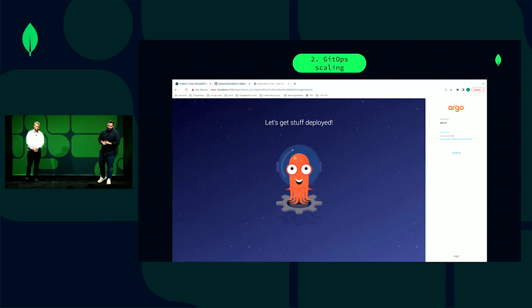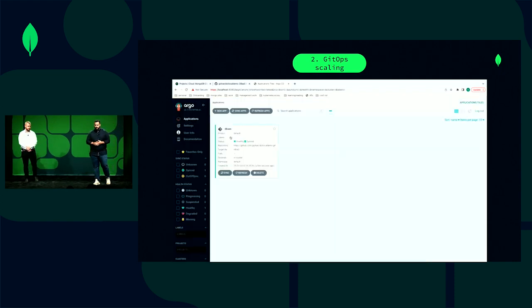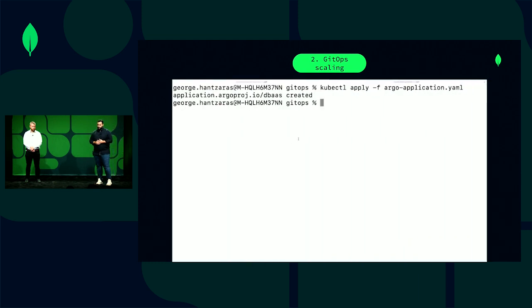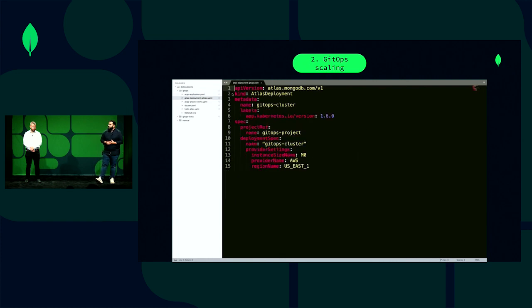And we just apply this. Now going into the Argo UI, we can see our DBaaS application has been created, and we can monitor the sync status with our repository. So from this point, we don't need any Kubernetes access.